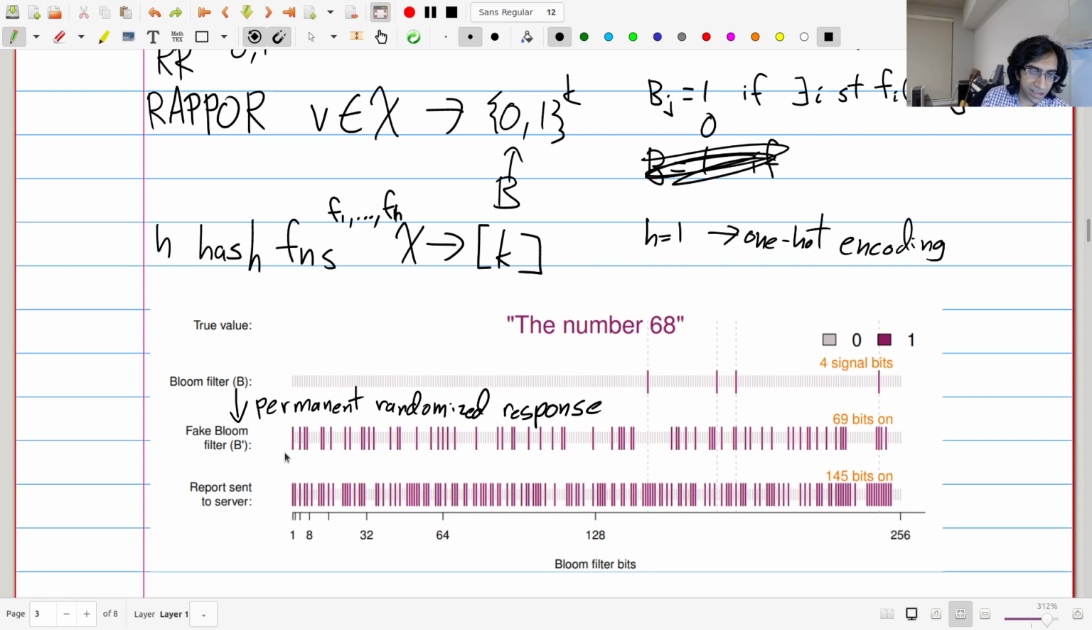So it's just a very simple protocol to go from b prime to the actual report sent to the server. They flip every single bit with some probability. The parameters they set in the paper say that if a bit is equal to 1, then we preserve that bit with probability 0.75 and flip it otherwise. And I think the clear bits, the ones which are 0, are just flipped 50-50.